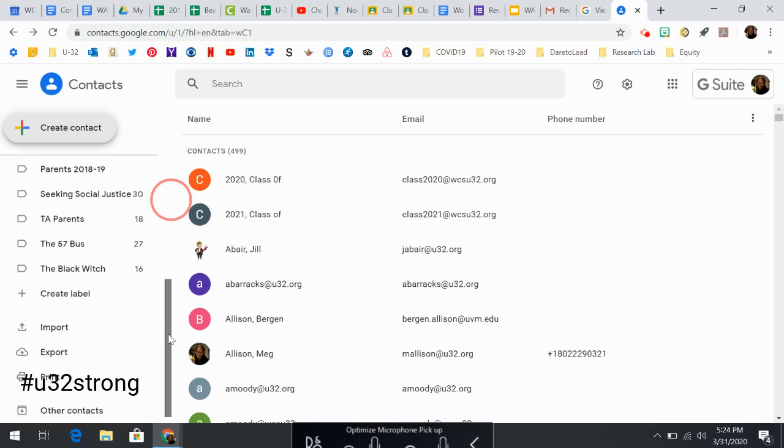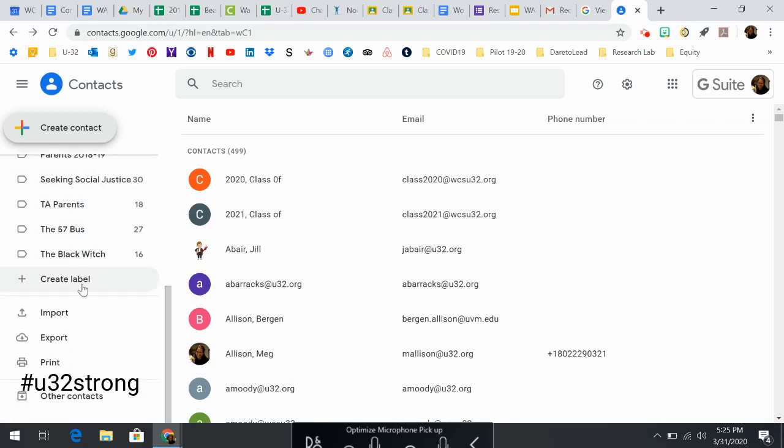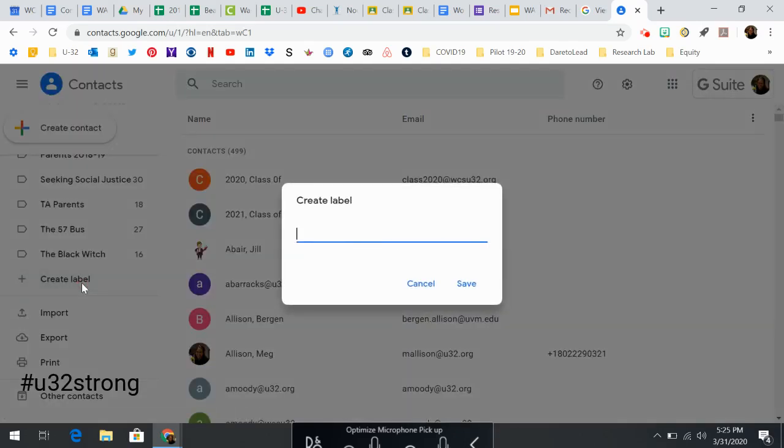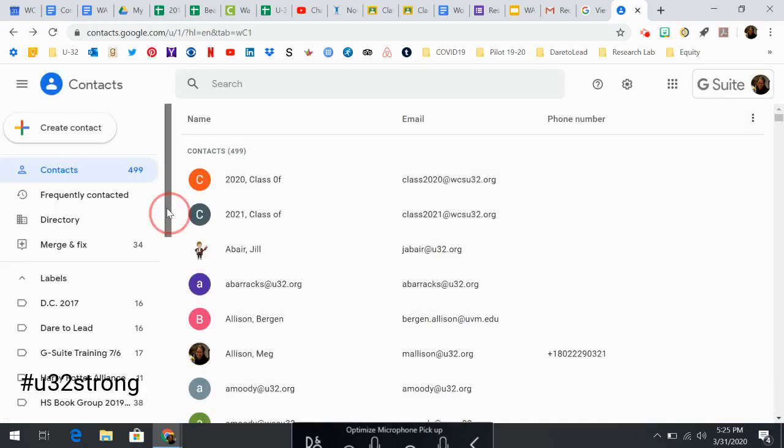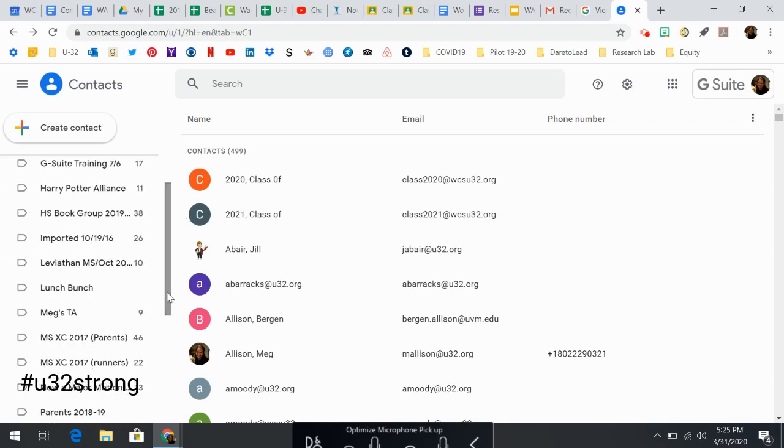To create a new one, you have to scroll down to the bottom of where your labels live, and create a new label. You have to name it. It'll show up alphabetically over there, and you save it. So now you've got a label, but there's nobody in it. I can tell nobody's in it because it has nothing next to it. All these other groups have a number attached to them, and that's how many contacts are in there.